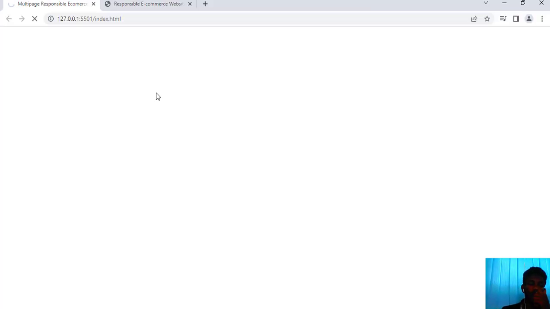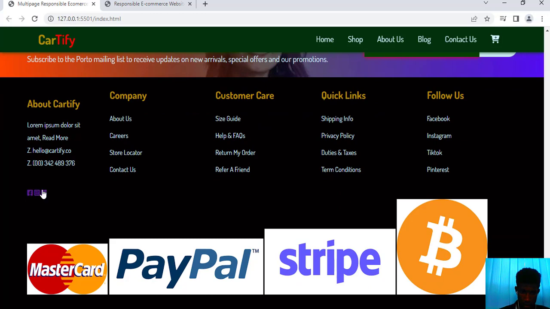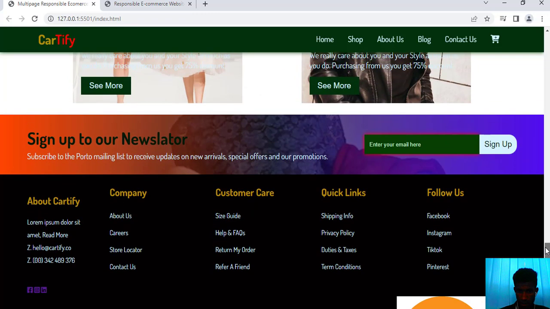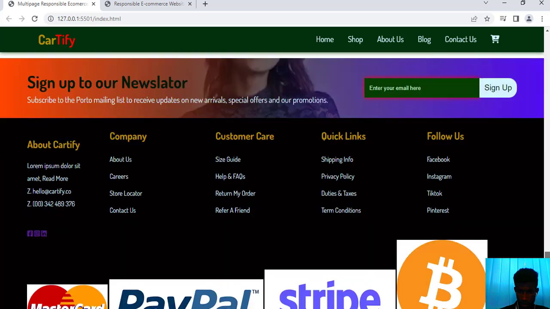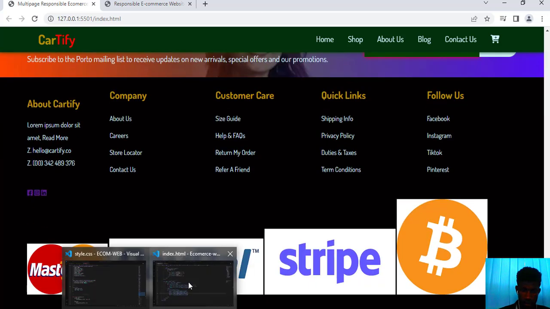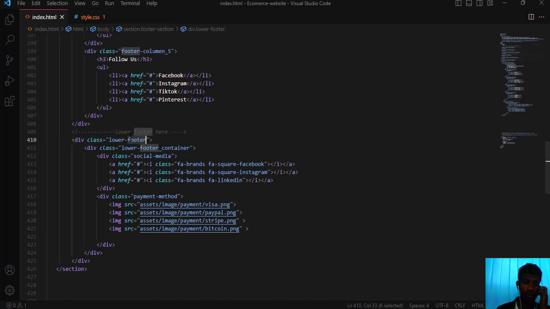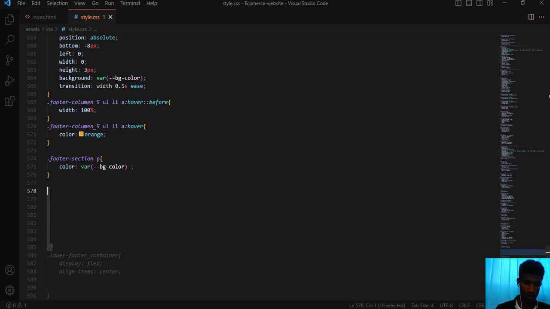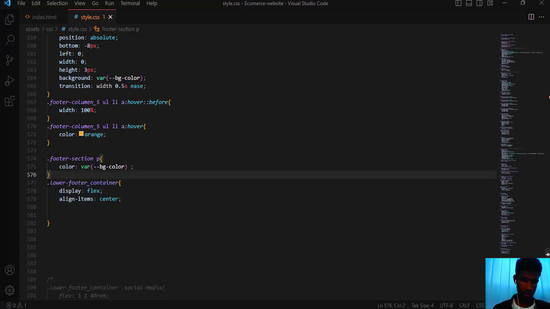So when I save and refresh the web page, here we have the image right here, and here we have social media links right here. Now this is the HTML part. Now let me style this. So to style this, we are going to use this class selector right here, lower footer container, display flex, align items center.